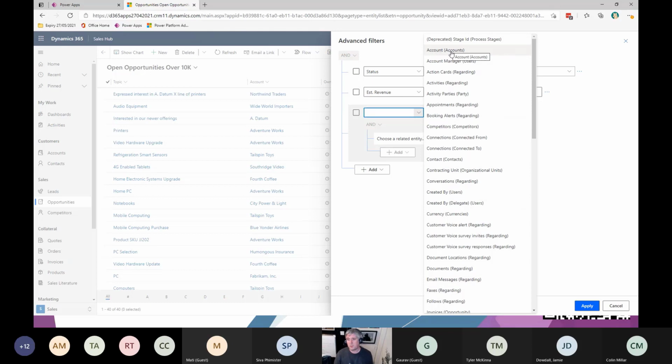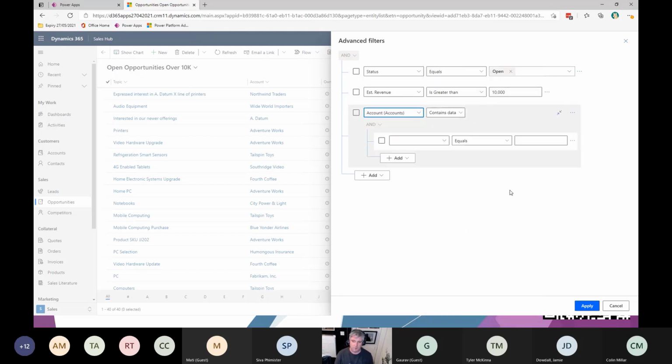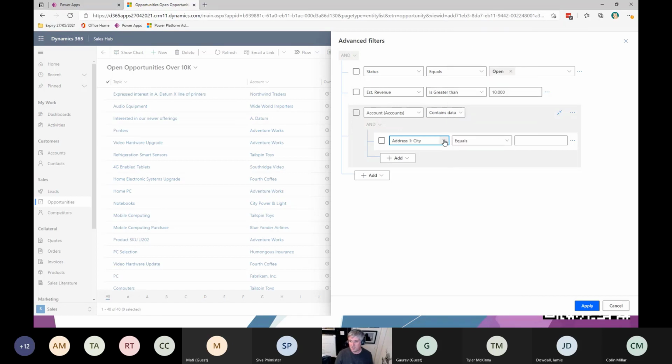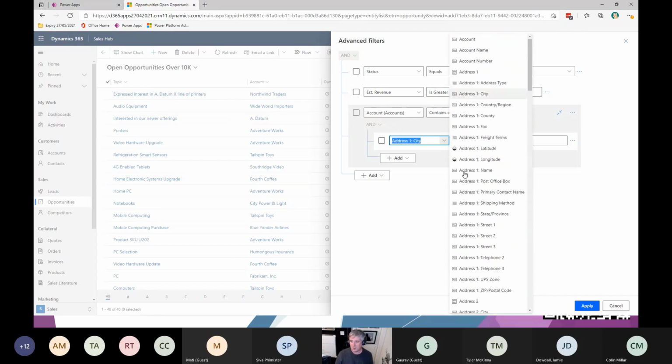We'll look at the related account, so the parent account of that record. It'll say contains data. You can change it to does not contain data. So we're going to look at all parent accounts where the status equals, also all opportunities where the status is open, where estimated revenue is greater than 10,000, and when the parent account, we'll look for the city. So address 1 city, because this gives us access to all the columns that are on the related entity.